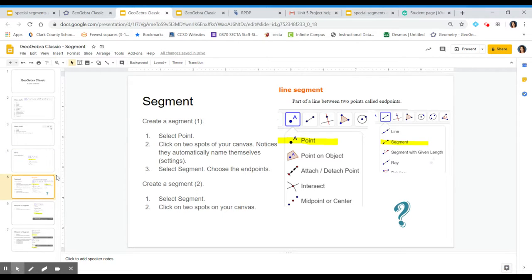So we are going to first look at how to create a segment, and I'll walk you through it. To create a segment, you select a point. So over here, you're going to select the point toolbar, click on 2 spots of your canvas. That's the blank area of GeoGebra. They automatically name themselves, and you select the segment and you choose the endpoints, and it will create a segment between those 2 endpoints. You can also create a segment by selecting the segment, which is the 3rd toolbar, and using the segment tool. You select 2 spots on your canvas and you'll notice that it creates a segment for you.